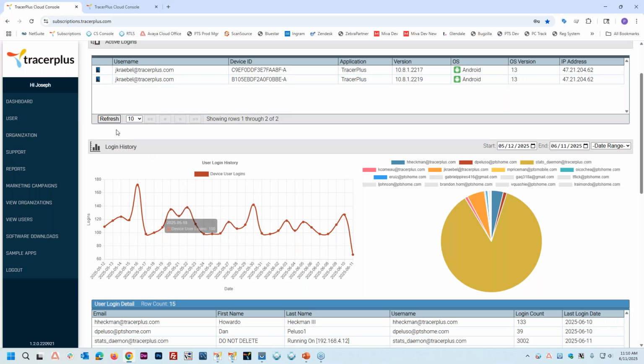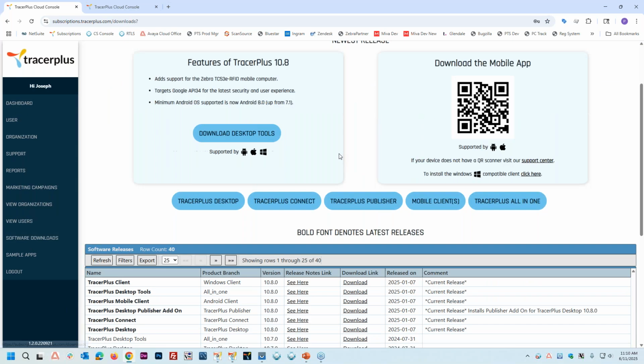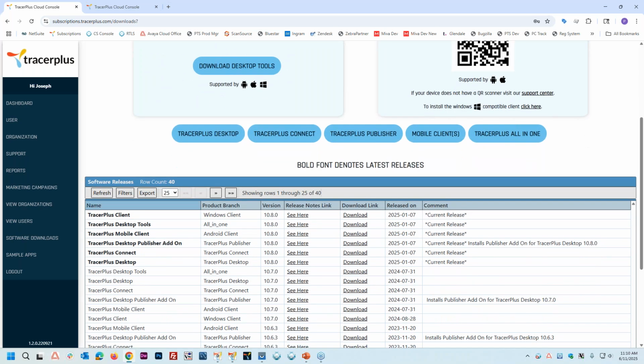So in order to get the software, we can just simply go over to the left bar here, click on software downloads, and we have options to download the version that we are currently using. We would always recommend downloading the latest release version, which happens to be 10.8.0 at this point.